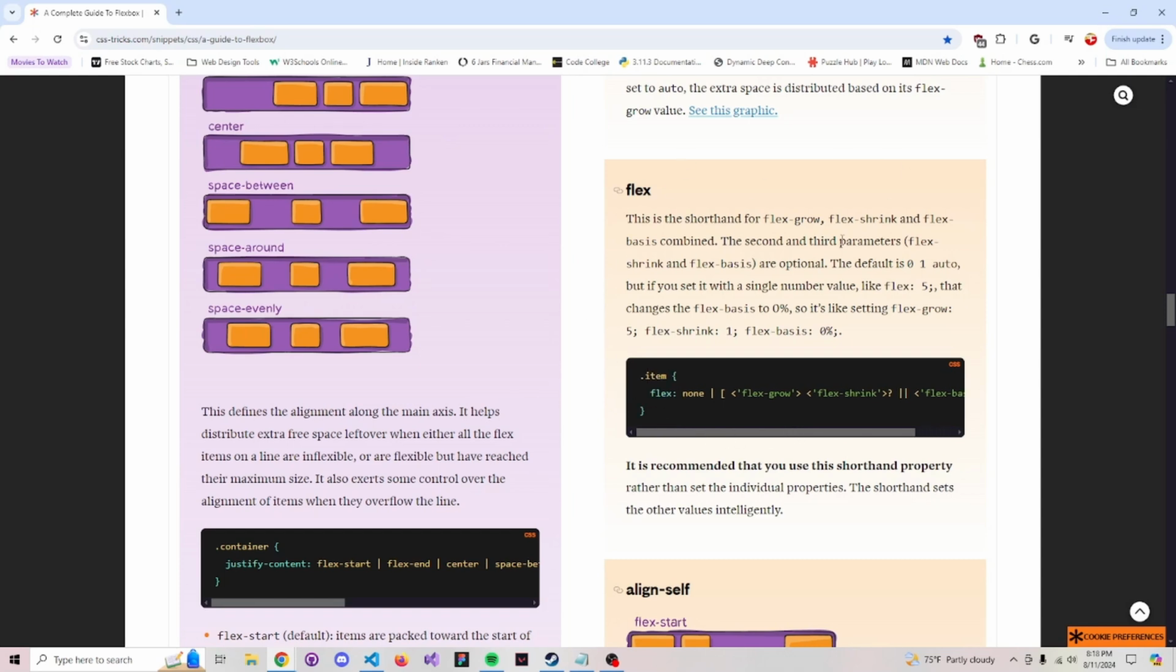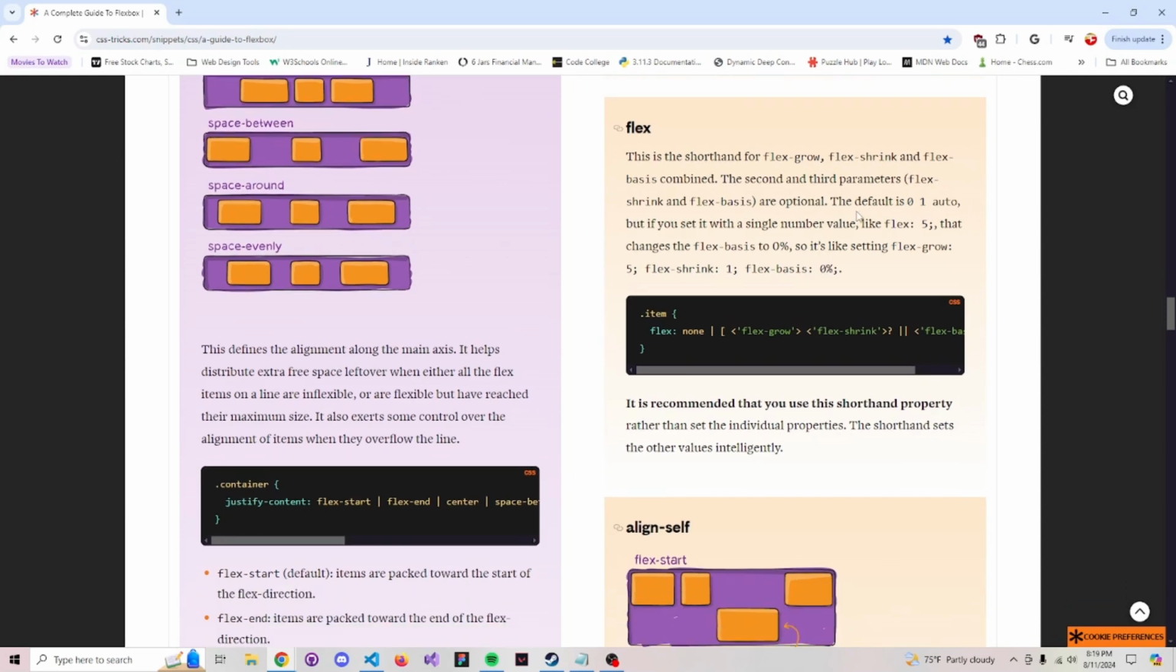And so everything I just said before, the default is 0 1 auto. So 0 flex grow, 1 flex shrink. So it's not allowed to grow, it's allowed to shrink. And auto basically means that the content will take up as much space as needed.